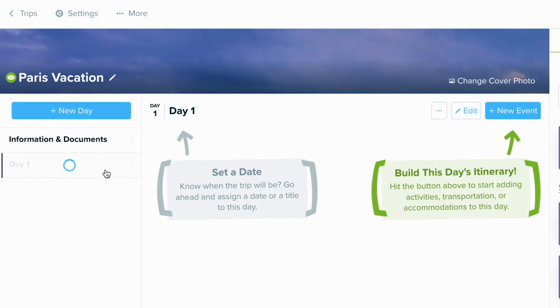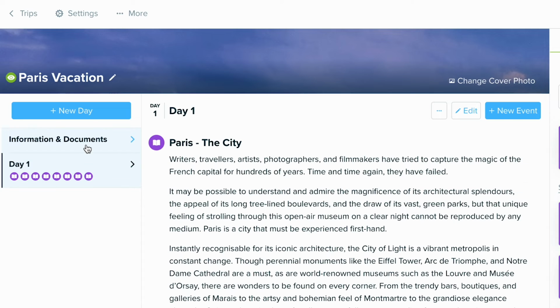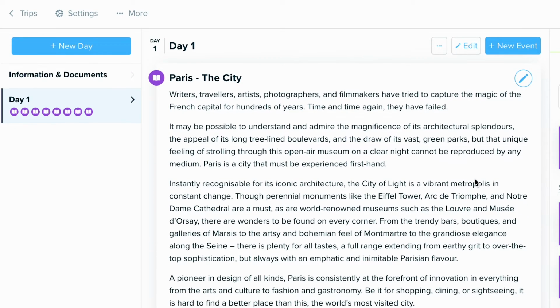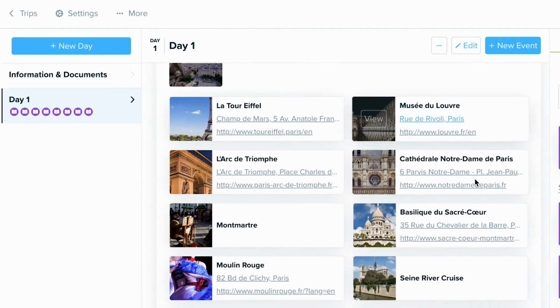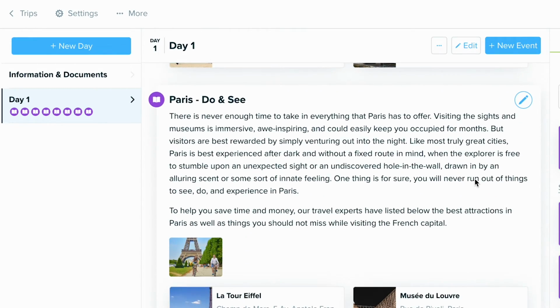You can add these in on days, but you can also add it into this information and documents section you have. Now, from here, as you can see, you're going to get a lot of pre-written content that's going to include photos, links, and maps and descriptions. And everything in the city guide is customizable to what you want to present to your client.